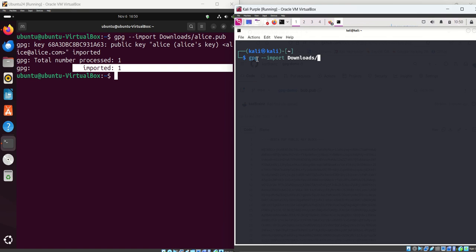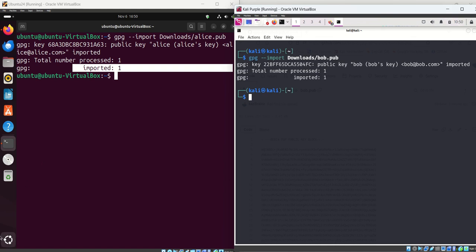So I want to install bob.pub. That's Bob's public key, so it's imported as well. Perfect. Now the next thing, since I want to send an encrypted message to Alice, Bob will have to encrypt it.